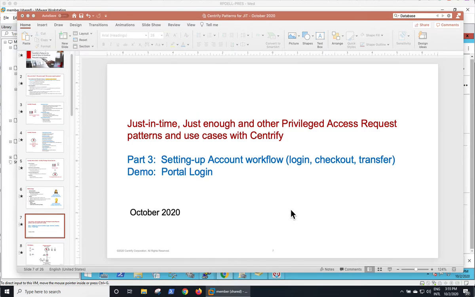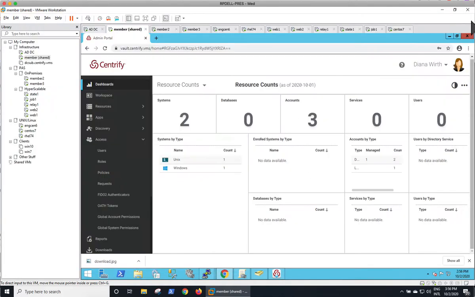We're talking about just in time, just enough, and any other privileged access request patterns and use cases with Centrify products. In this video, part three, we're going to be setting up account workflow for our login, checkout, and file transfer. And then we're going to do a demo of the portal login. Like I said, in my environment, I have a hyperscalable hosted version of privileged access service. And we're going to talk about setting up account workflow.